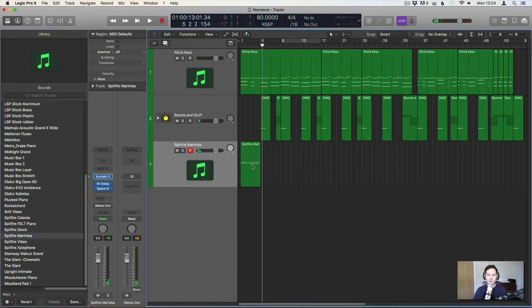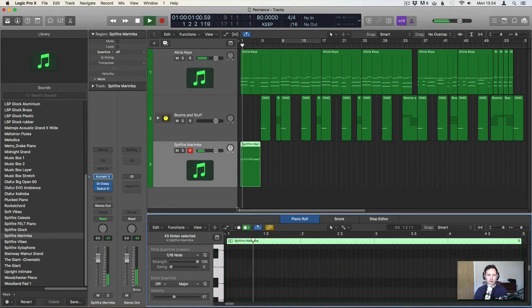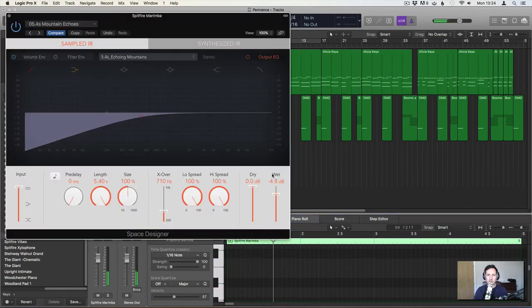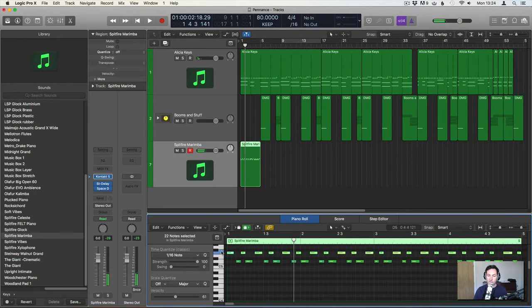Remember, I'm using these ideas to start fleshing out the cue without getting too precious. So I'll try one more thing. Okay, so let's go to the space designer. Let's take out the dry. Okay, I'm not sure how much adding the third in so early is such a good idea.